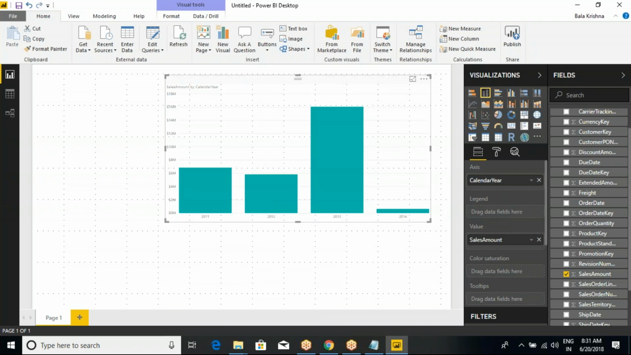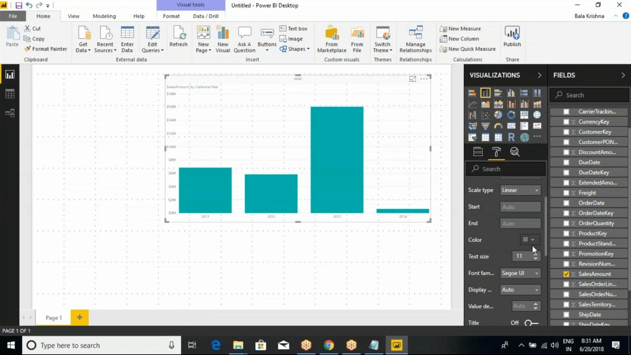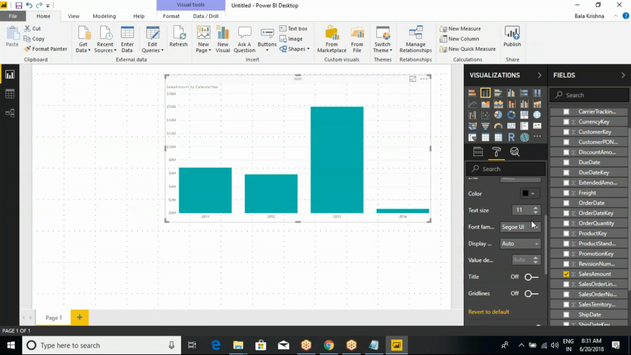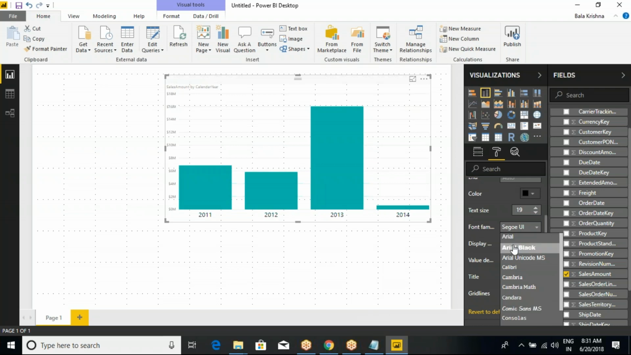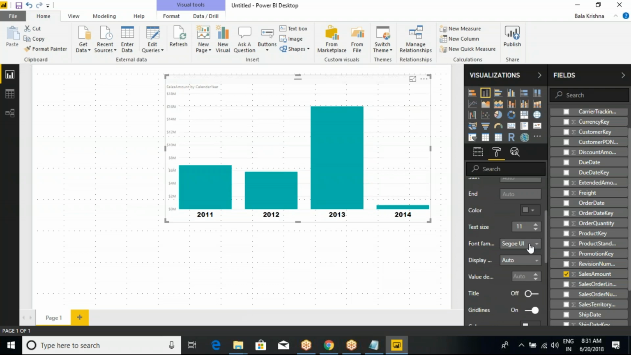Any questions till now? If you have any questions, then one second. So y-axis.